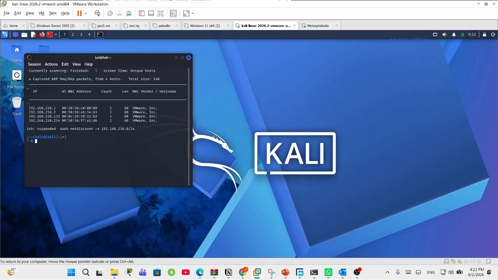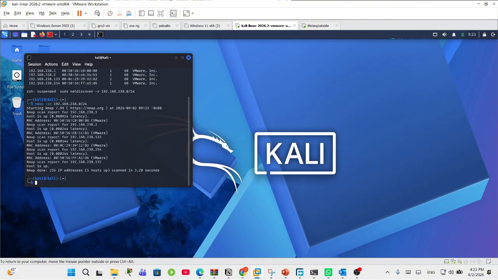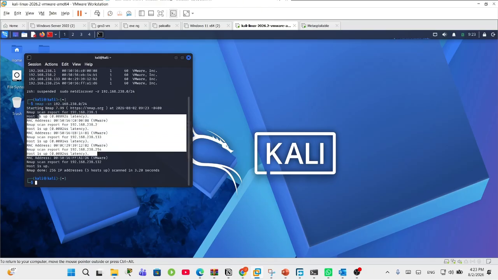The better way is Nmap. Most used and best way. We can just use -sn and type 192.168.238.0/24. Again, it's going to scan all the IPs on this network and give them to you here.